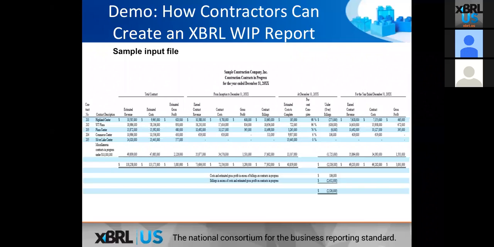In the next few slides, I'm going to demonstrate how you could convert a work-in-process report into an automated XBRL report, and how it could be transmitted to the sureties. So XBRL, as you may know by now, is not just for financial reports. It could be used for any reports. All you need is software to get the input data. It requires a taxonomy and conversion to an XBRL file.